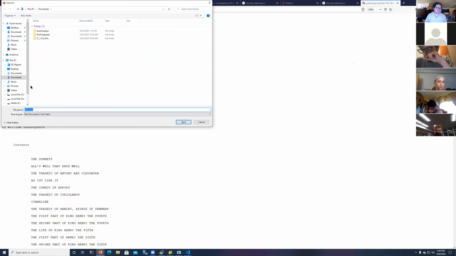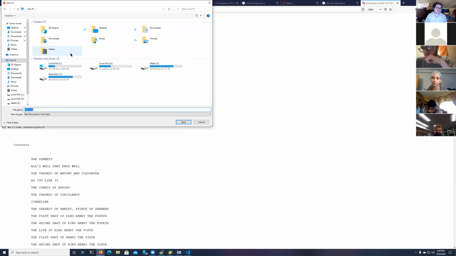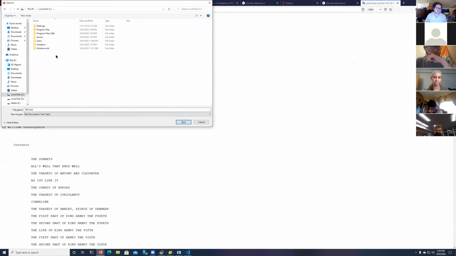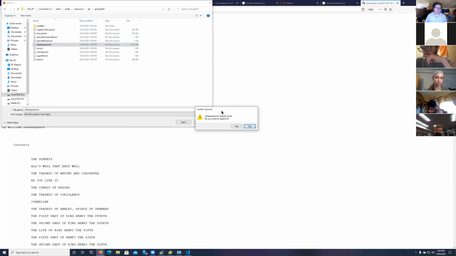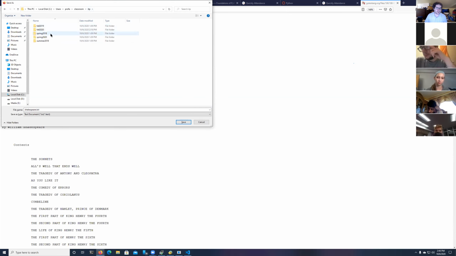So what you're going to want to do, if you download this file as well, is download it into the same directory that you're going to be coding in. For me, that's putting it into Users, then my classroom, then ITP, and then into spring 2020. Oh, and I already have it in here, Shakespeare. So I'll just overwrite it to show. I'll save it as shakespeare.txt as opposed to whatever the name was.